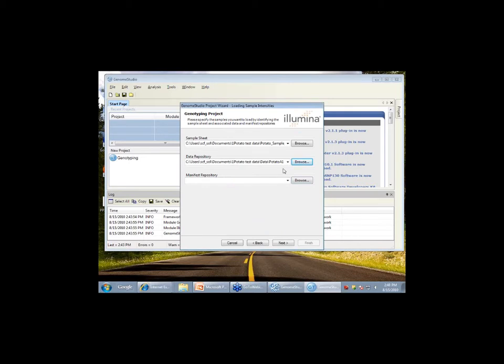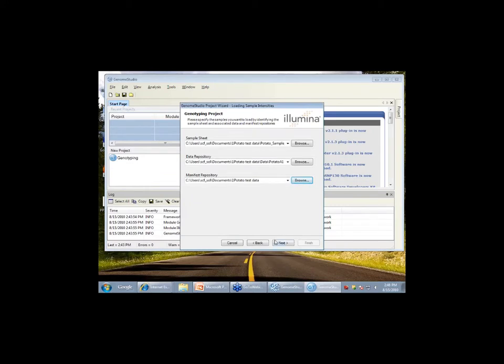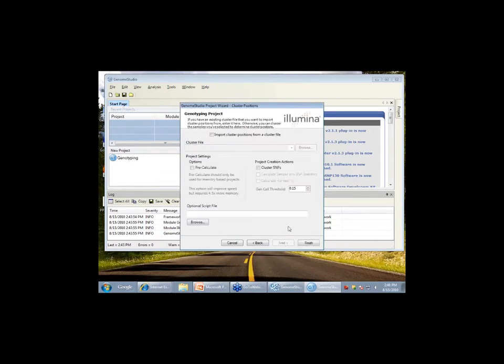So actually the address to where it should be on your computer is there as well. Documents, Potato Test, Data, Data Potato A1. That is the actual data that the Illumina collected, or your lab collected. And finally, there's a manifest. You figure out where is that going to go. We're going to go back to Potato Test Data. So Documents, Potato Test Data. And then we're going to hit Next.